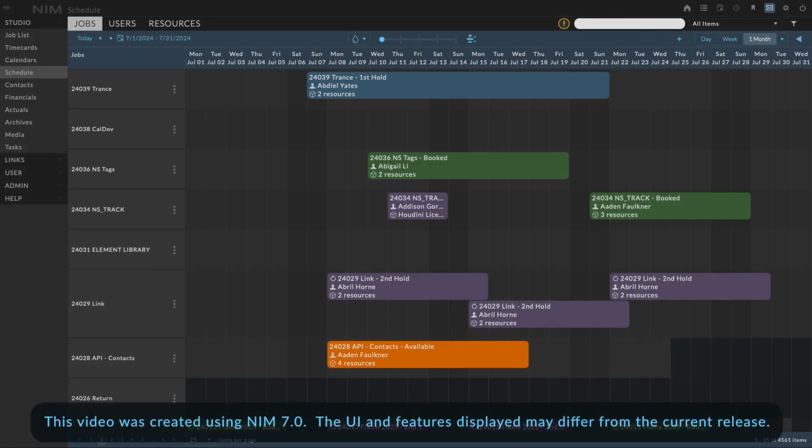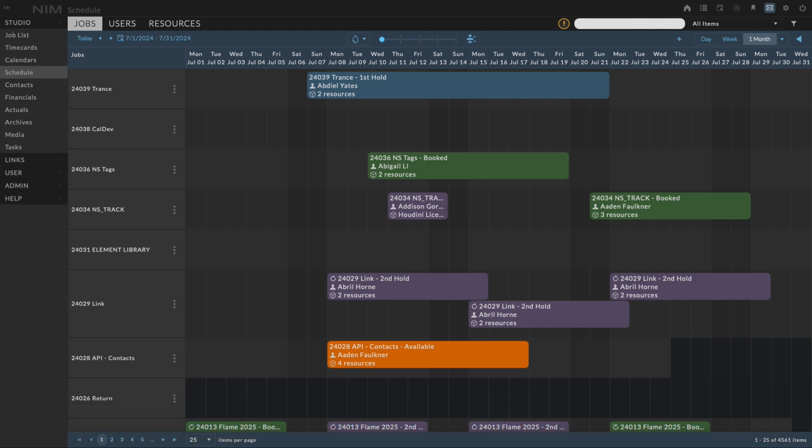In this video, we're going to look at the scheduling features in NIM. The schedule allows you to assign users and resources to jobs and book them over periods of time. There are features that track the overall utilization versus their max capacity, as well as options to create your own rules for managing conflicts. Let's start by looking at the schedule navigation.